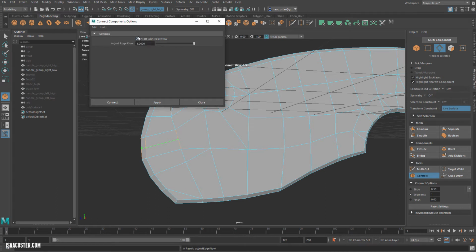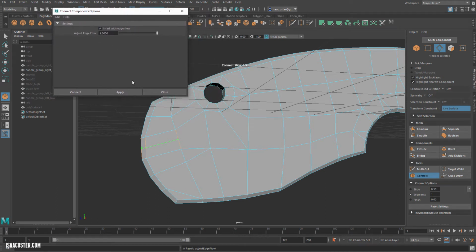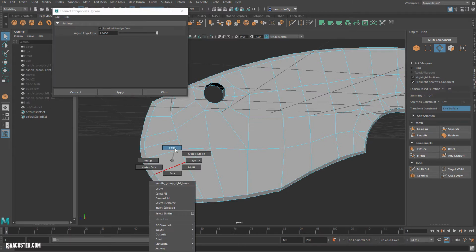So we've got this insert with edge flow option. If I have that disabled, it'll just add that edge as is. But if I have it enabled, you'll see it actually adds a little bit of that curvature in. And since we're here anyway, let's go ahead and maybe do the same thing there. Great. Okay, so now we just need to terminate these guys basically.